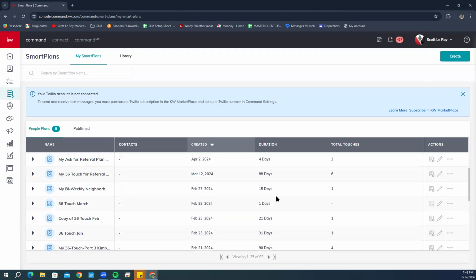And then if you would like to delete a smart plan, you can click on the three dots and you can click the delete option. Now, keep in mind, you are not able to delete a smart plan if you currently have any contacts assigned to that smart plan. So you would have to remove the contacts before you are able to delete it.